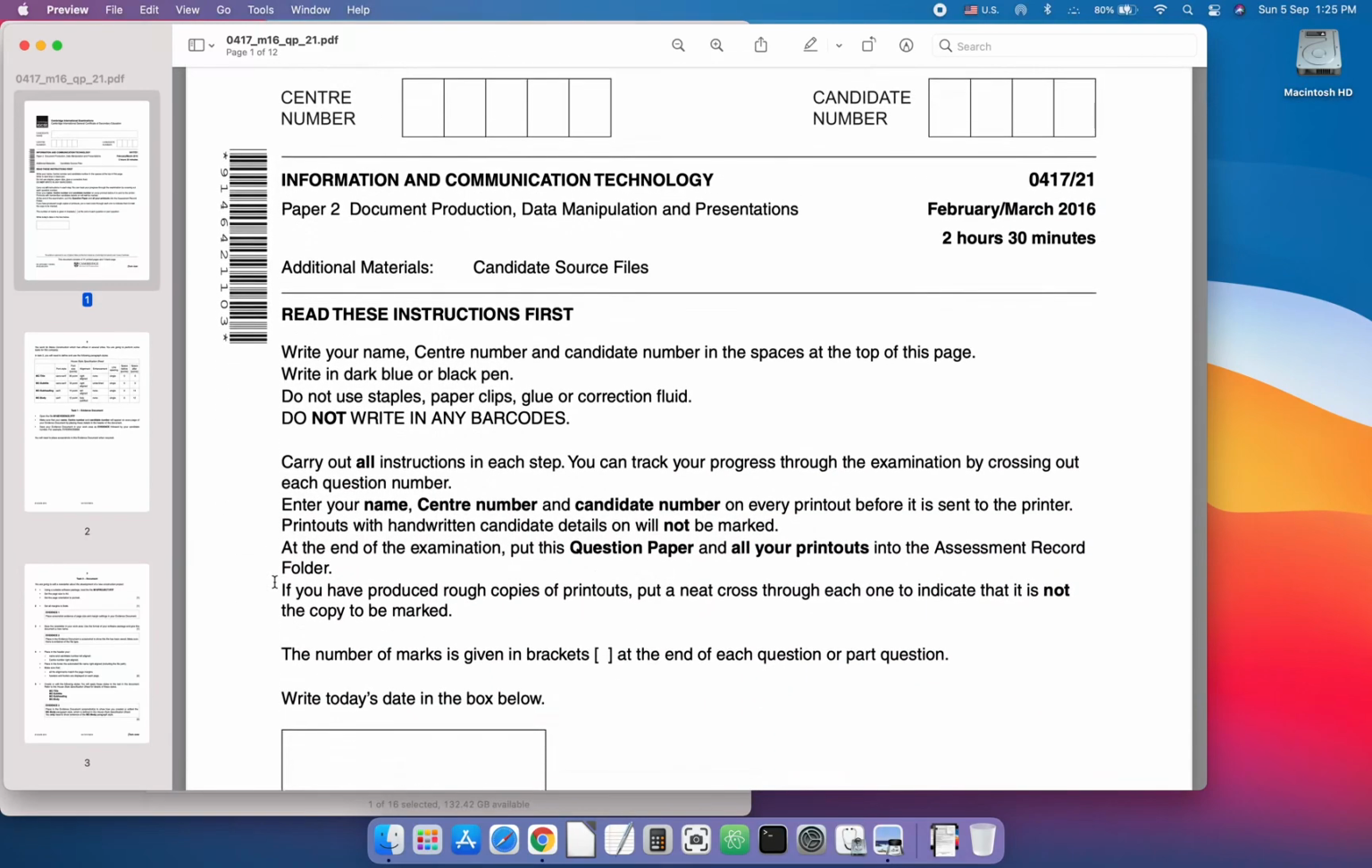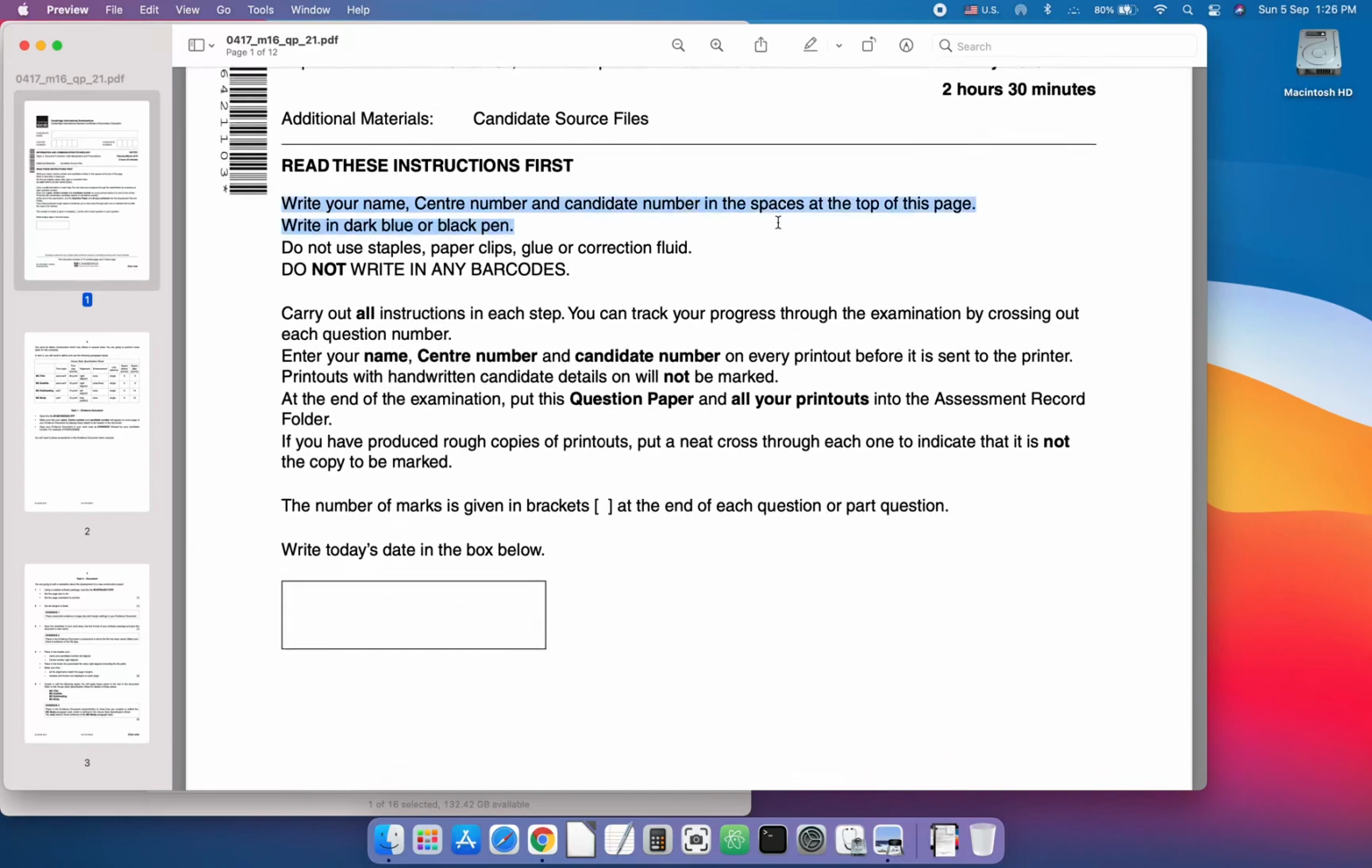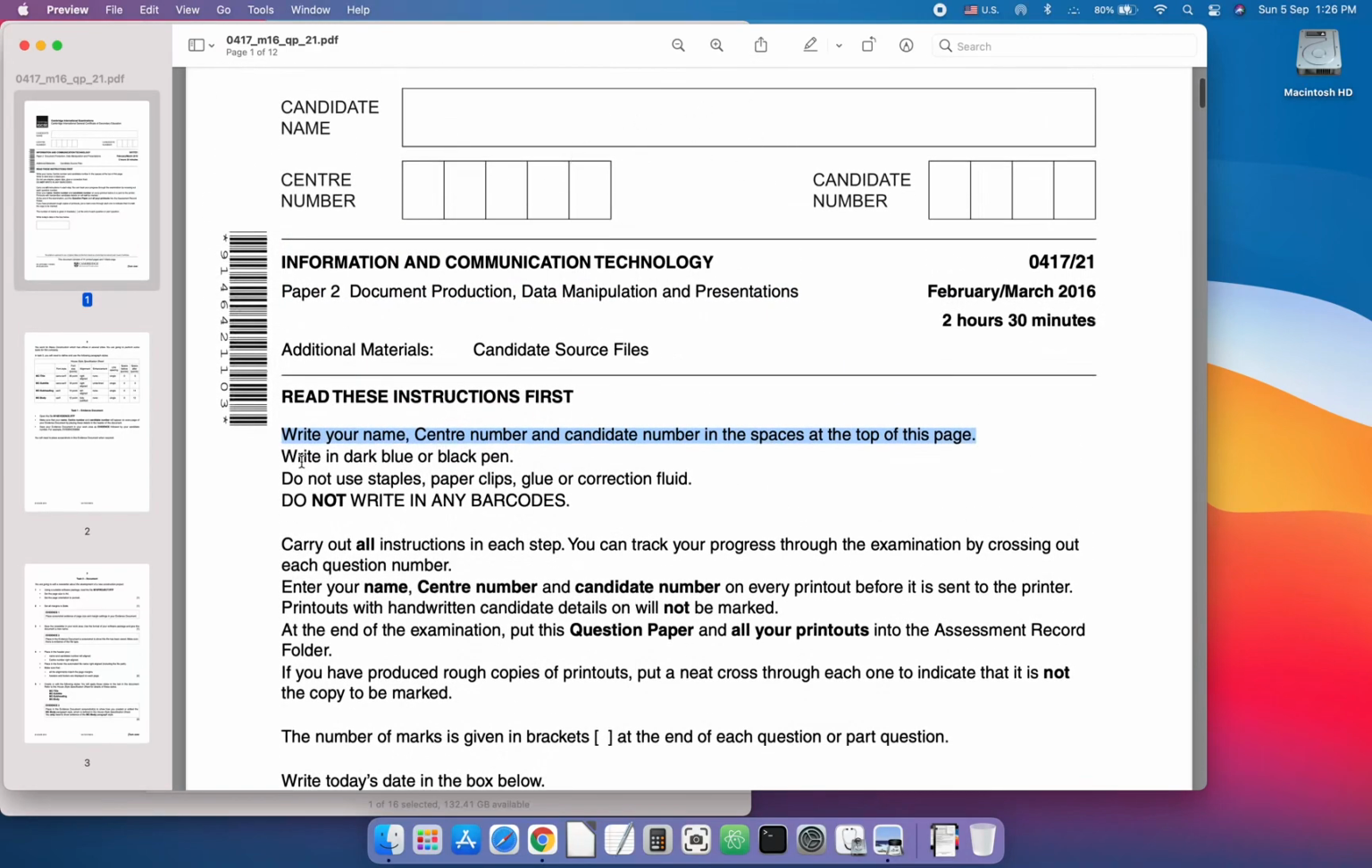As with any examination, there are instructions, so let's go through them. First, write your name, center number, and candidate number in the spaces at the top of the page, right here. Write in dark blue or black pen. I find that some Asian students tend to write in pencil. Perhaps this could be cultural, or they get this habit from some other subjects, for example, math and science, where you write your equations and draw your diagrams in pencil where they can be easily erased or corrected. However, these are examination instructions: pen only.